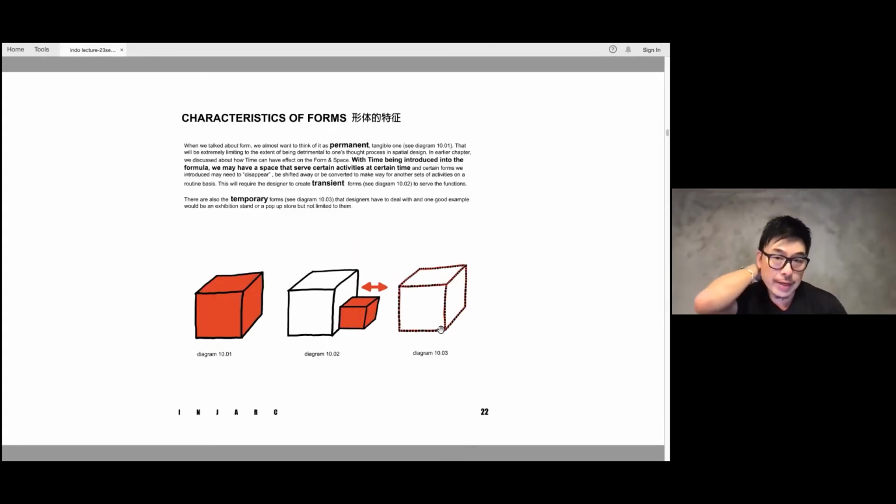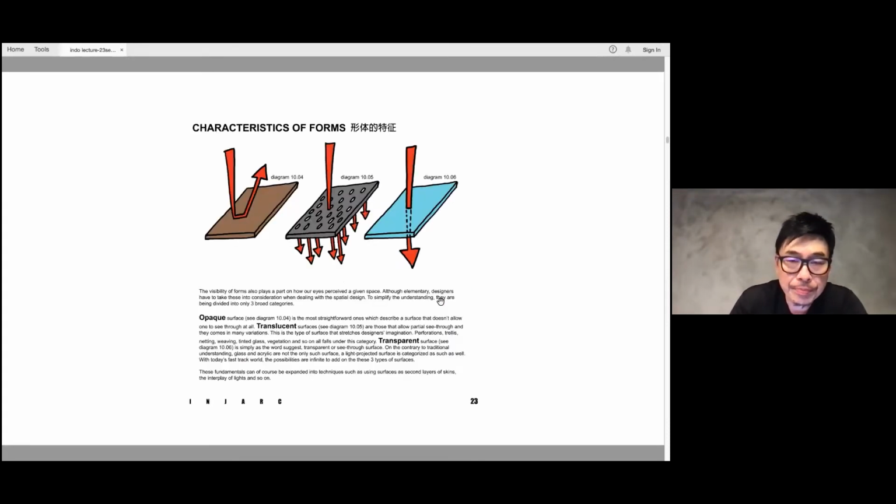Okay, then next we have the characteristics of forms. So the first diagram, we see this is more like a permanent form, right? And then the second one, we talk about transient forms as well. Transient meaning that it's not always there. And then the next one is temporary forms that are there but maybe not there in a moment. So these are the characteristics of forms. And then the other characteristics, we talk about opacity, that means totally non-transparent, and then the translucent, which is normally our second layer of skins or some perforated panels or things that are not absolutely transparent. And then lastly, we come to the transparent medium.